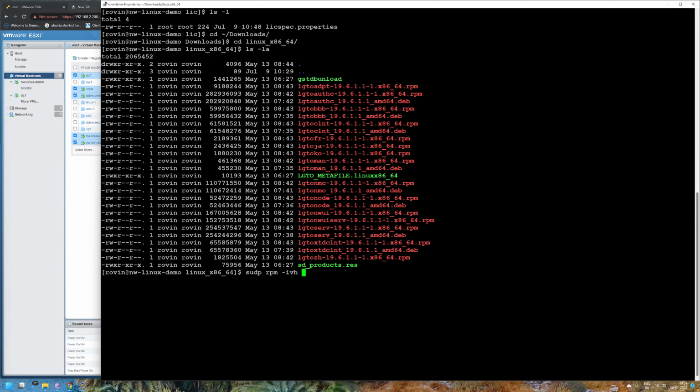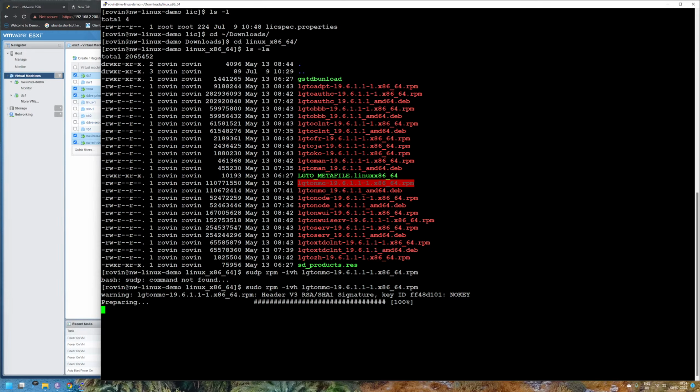Where exactly is the NMC? Two, there it is. Let's go ahead and install this. And then you have to run the configuration as sudo as well.